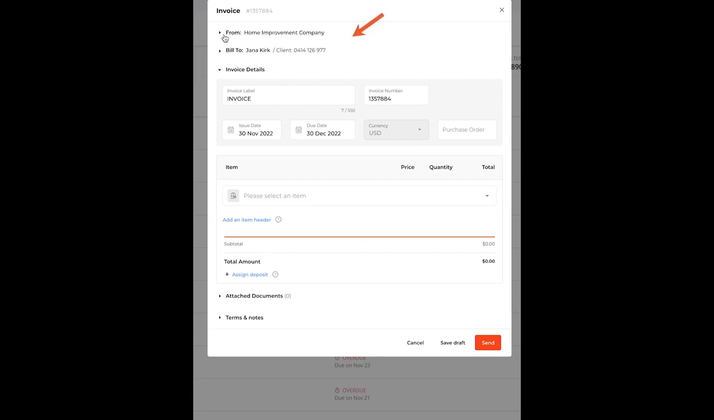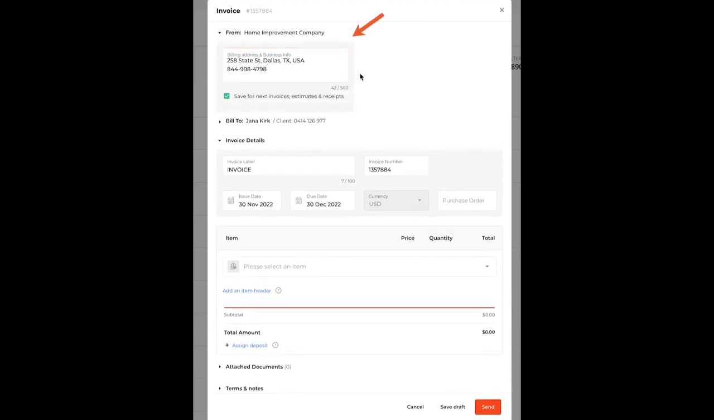You can customize the From information on your invoice by clicking this drop-down. You can use this to edit the From address on your invoices, as well as add helpful information like your business phone number. If you'd like to save this information for future invoices, make sure you check the box here.